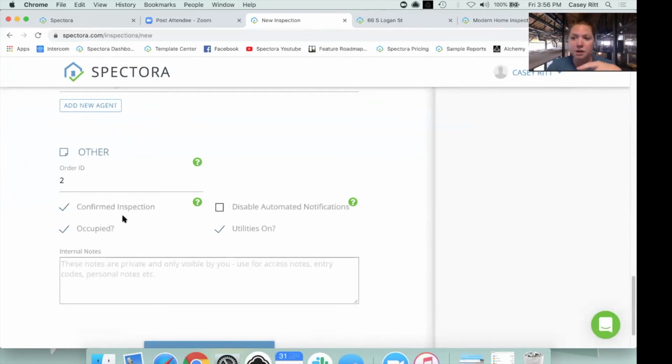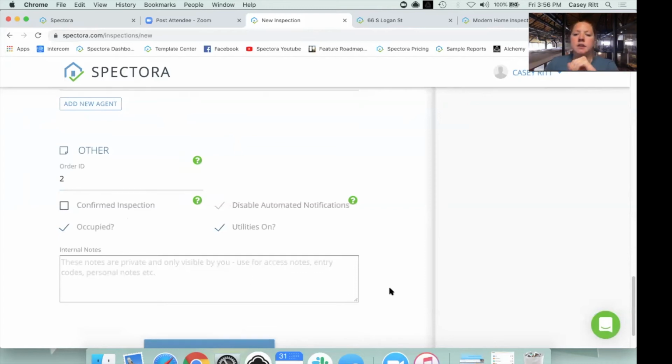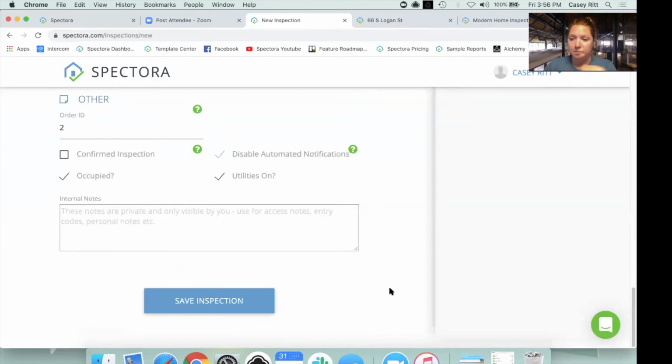If you want to put it on your calendar, but also not completely block yourself off, you can actually uncheck this and it will create an unconfirmed inspection request on that page that we were on, where technically you can see it on your calendar, but you're not blocked off. You can disable automated notifications if you would like to schedule something but have no emails or text messages go out until you're ready to turn them back on. And then those internal notes. So this new inspection form will be if you are personally scheduling. Great, I hope that answered the question.